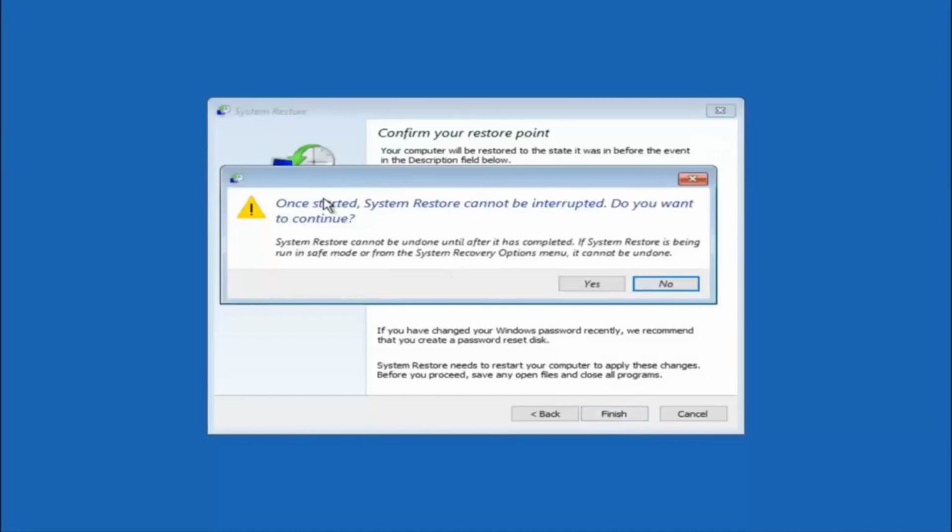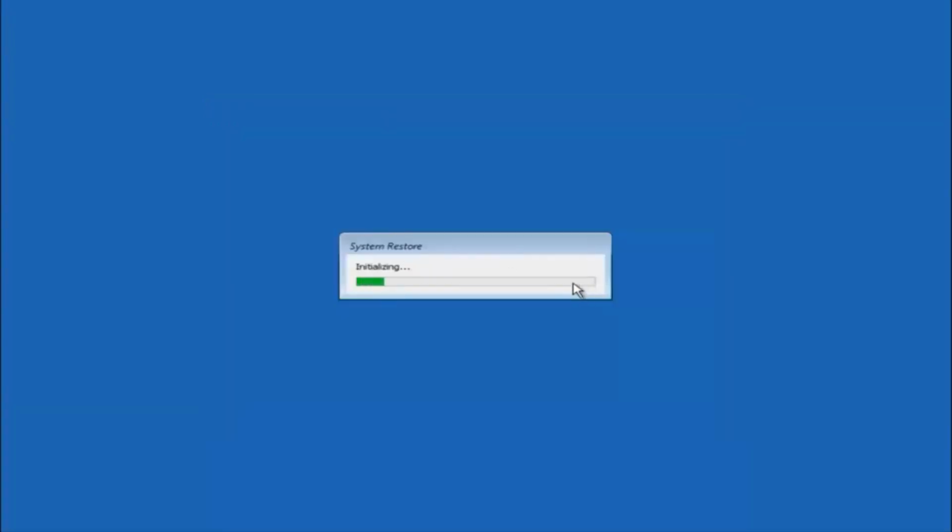And then you'll receive a warning saying once started, system restore cannot be interrupted. Do you want to continue? Please keep in mind you cannot interrupt the system restore once it has begun. So what you want to do is select yes here, and this will begin to initialize the system restore. So just be patient, this will take a couple minutes to run. Once it's done, I will be right back.